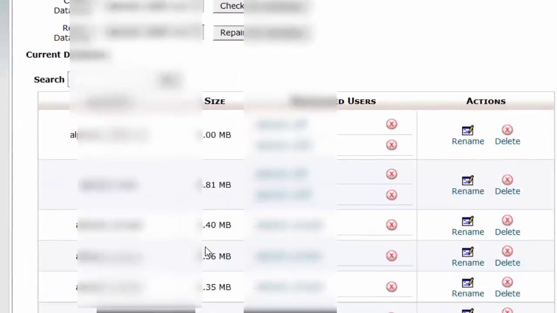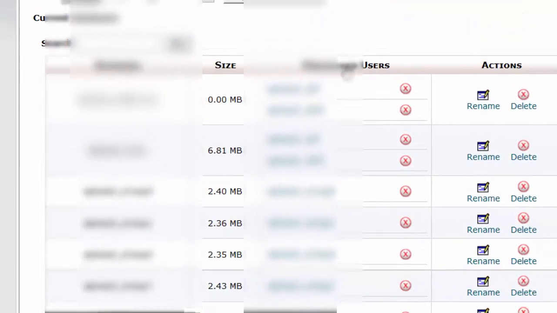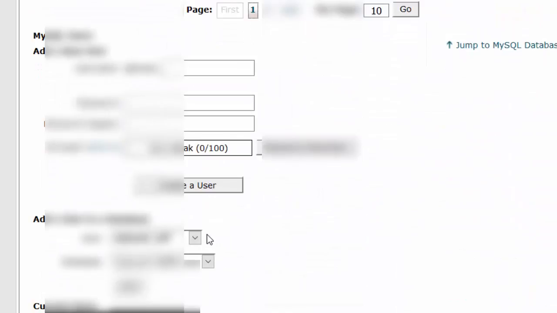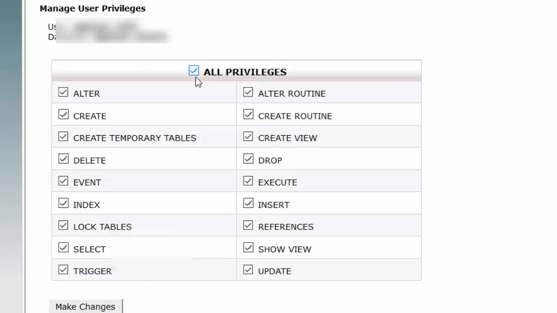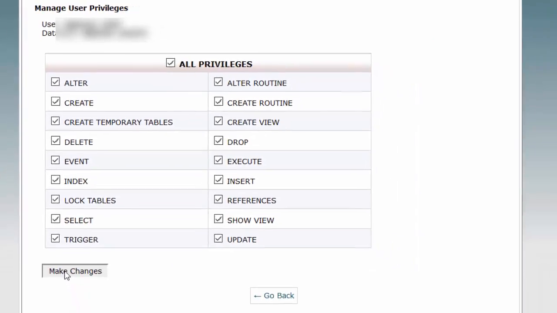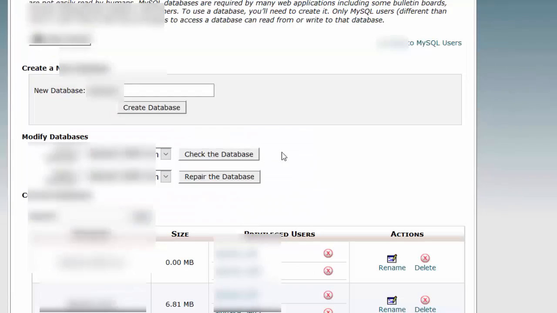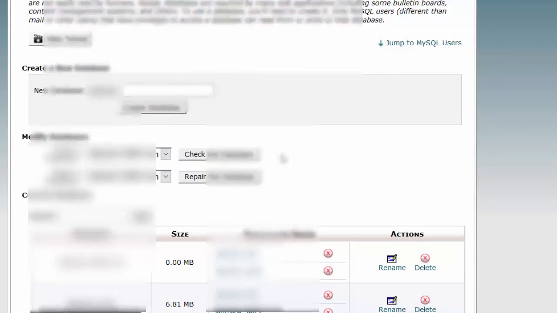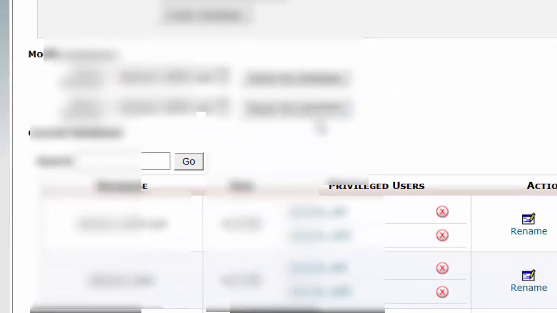And now once I've created the database, we need to add a privileged user. So we'll go here. I'm going to pick this one here. I'm going to add it to student 10, and I'm going to add it. So in other words, it's important that you give all the privileges to this. I'm going to make changes. You need to create a database for the backup files to be restored into. And so there we have it right there. So we're good to go on that part.